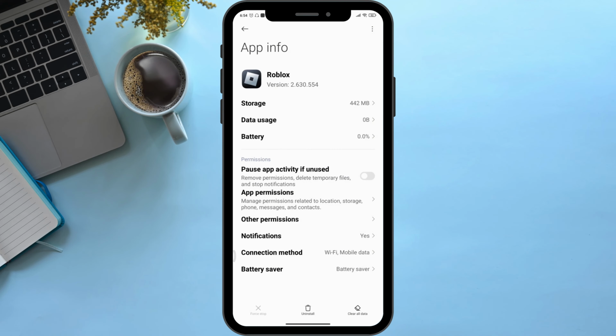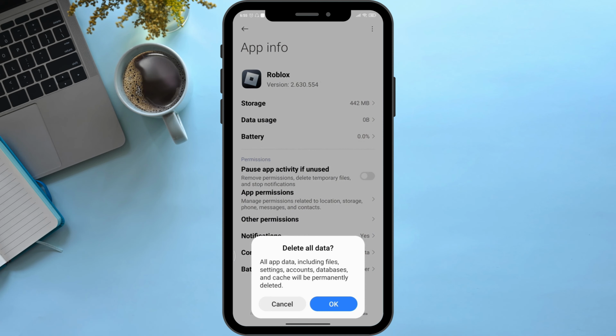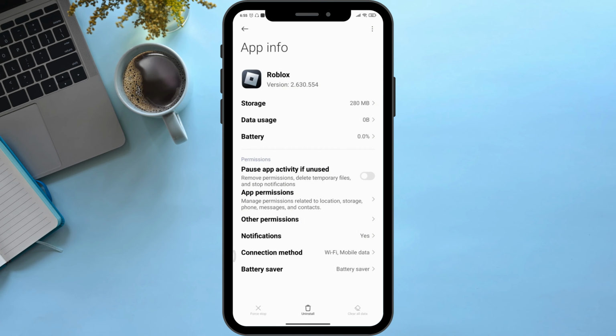Now here you need to check if your problem has been fixed or not. If not, then follow the same steps, and then from here simply click on clear all data and then click on OK. What this will do is clear all your data on the Roblox application. You will simply need to re-login into the application itself. After that your problem should be fixed.